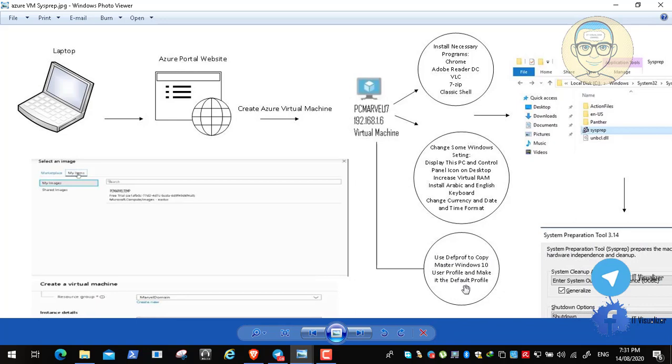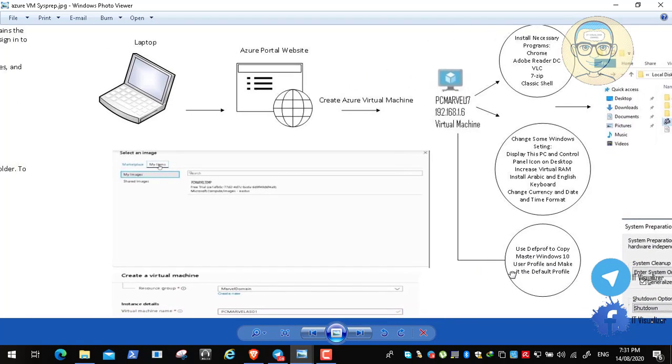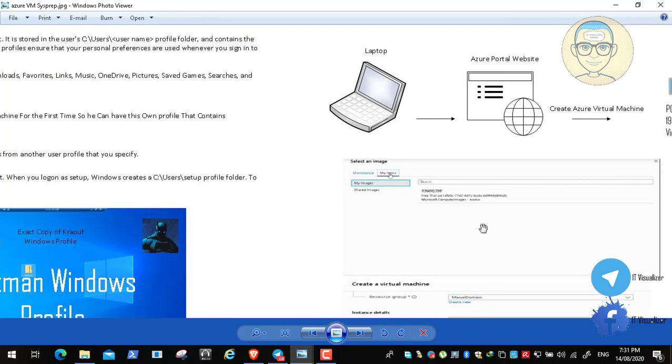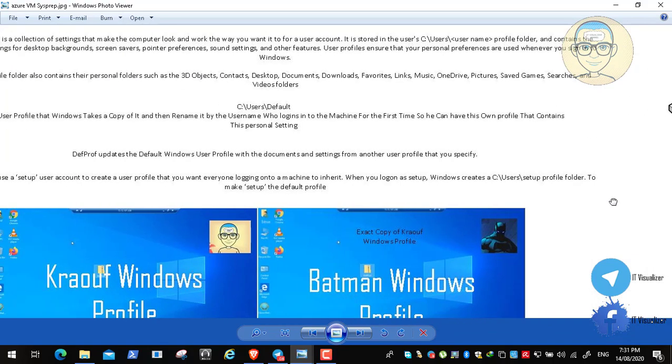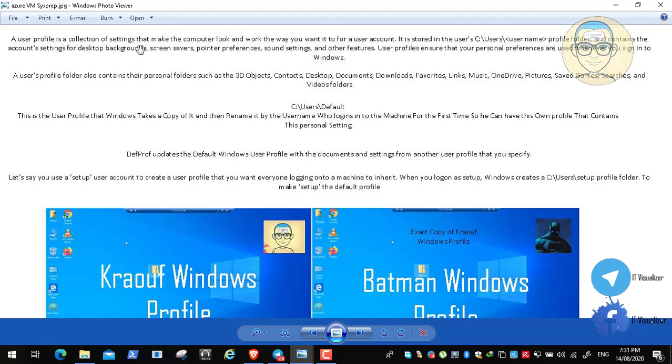First, what is a Windows profile? We need to have a small definition of this. A user profile is a collection of settings that make the computer look and work the way you want it for a user account. So it is a bunch of settings.